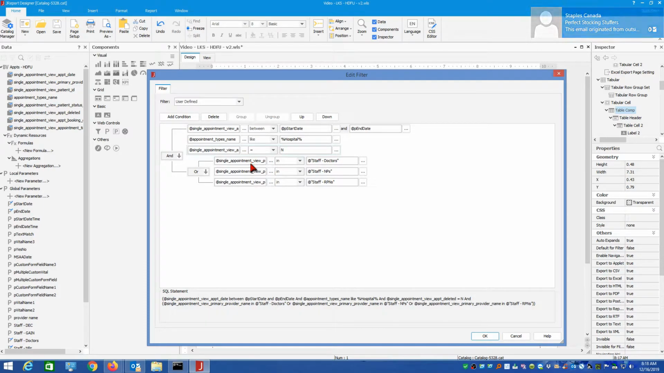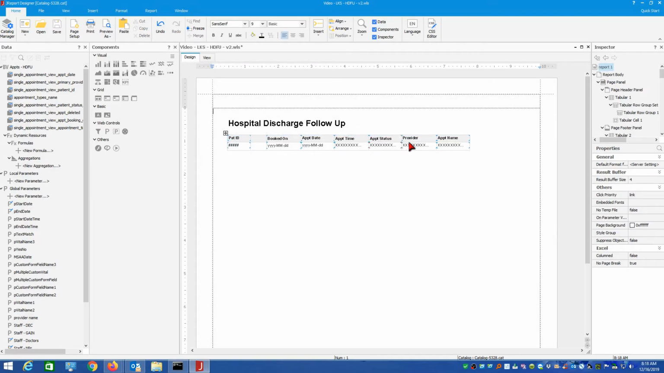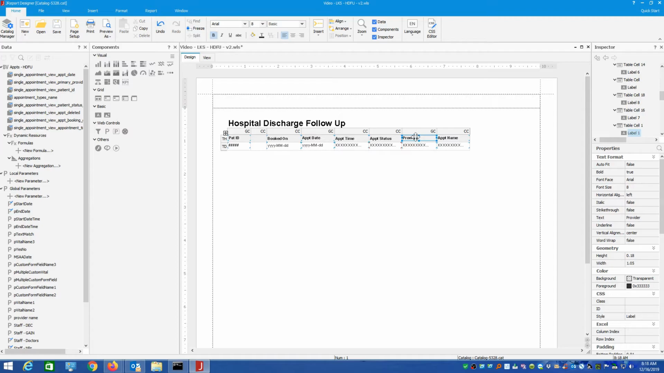Then we're going to say the provider is in the staff doctors or staff NPs or RPNs. So at this point here, we can say OK. And for this particular report, I'm just going to do something here. I'll show you something else you can do too.